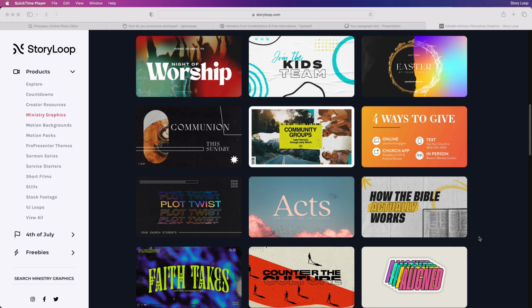Ministry graphics are very flexible, editable graphics for churches that you can take and use as is, or edit to fit your next event, service, or whatever you want. Because of how flexible they are, going about using or editing a ministry graphic can be a little bit daunting. So let's jump into some of the graphics and figure out what approach we want to take.